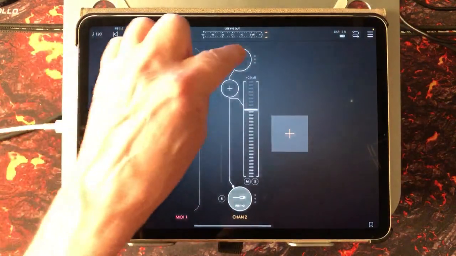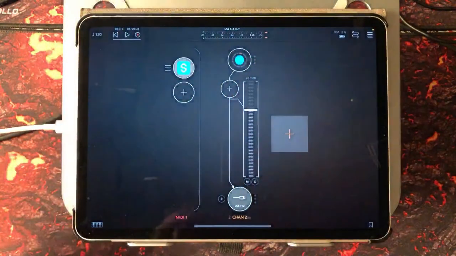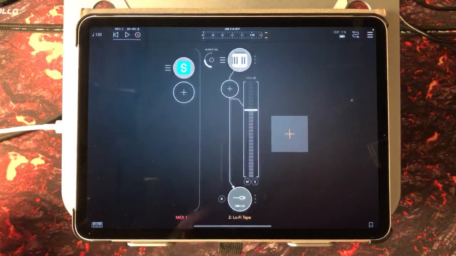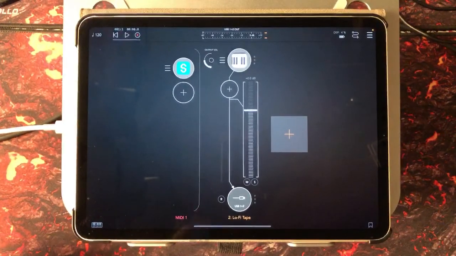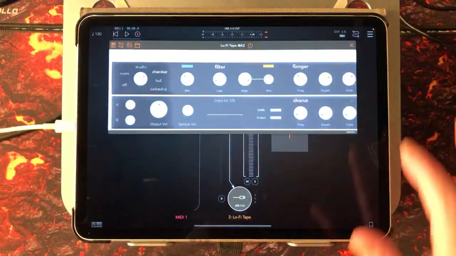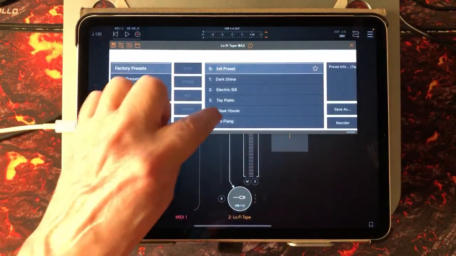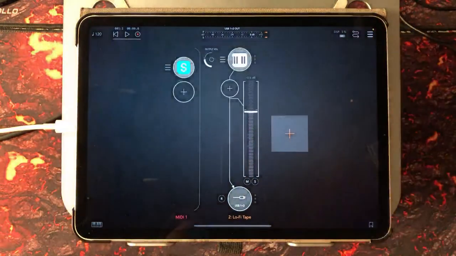Then in this, the first thing I'm going to do, audio unit extension, and I'm going to open lo-fi tape. Of course, you can use any AUv3 you like, but I'm going to start with lo-fi tape. It's a keyboard, but I'm going to go in here and select, just to start, coffee piano, because I really like that sound.